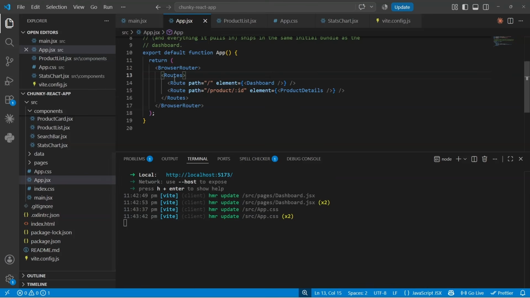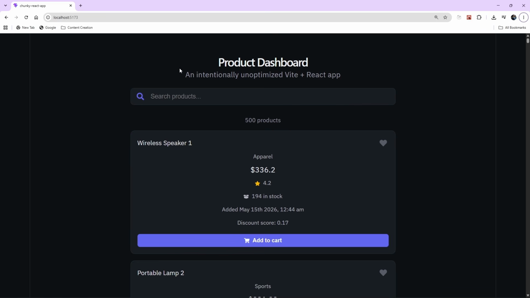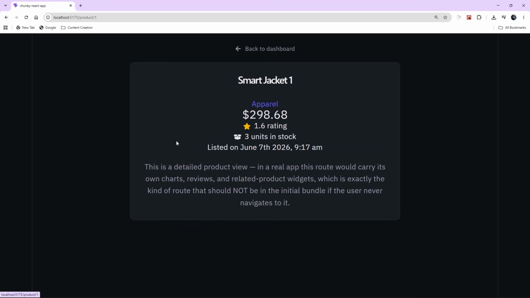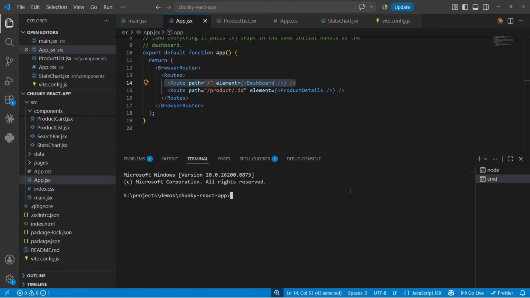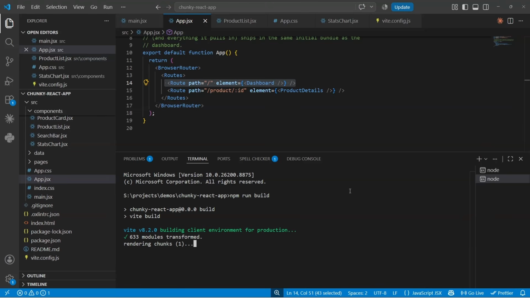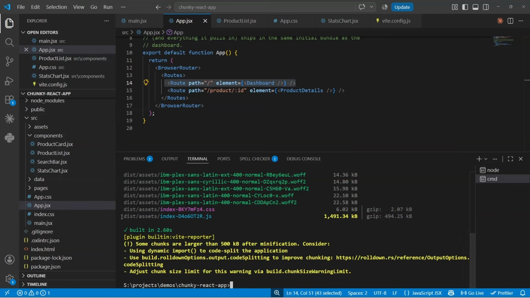This app only has two routes, the main root route which navigates to the dashboard, which you see on screen here, and then there's the product details route which opens when you click on a given product. Now let's run a production build on this application and see what we're actually working with. So let's go ahead and open a new terminal and we'll type in the command npm run build to generate our build artifacts. So right away you can see that there is this one single file which is almost 1.5 MB in size, and it's this file which has all of our JavaScript code needed to run this application.